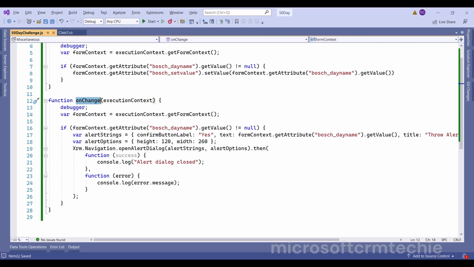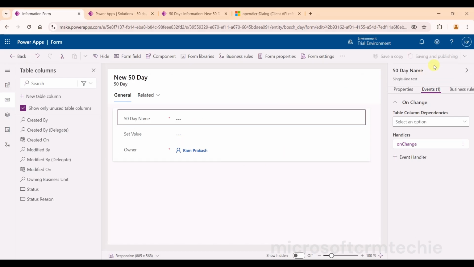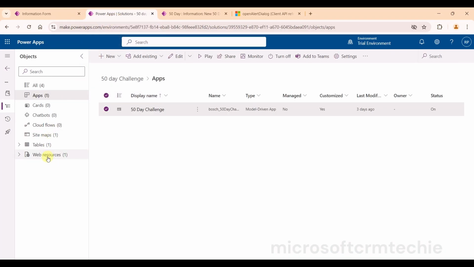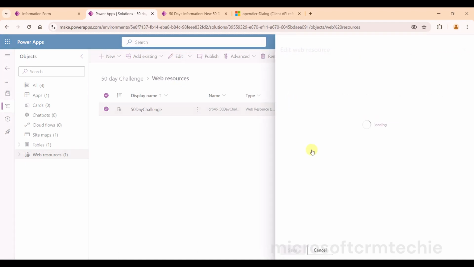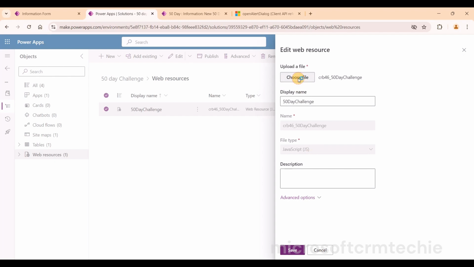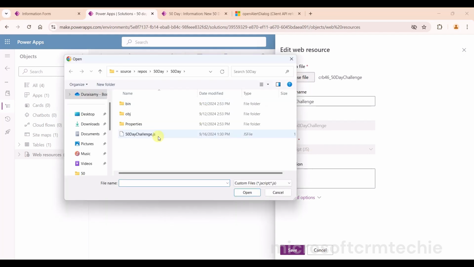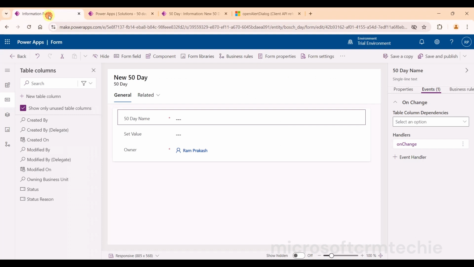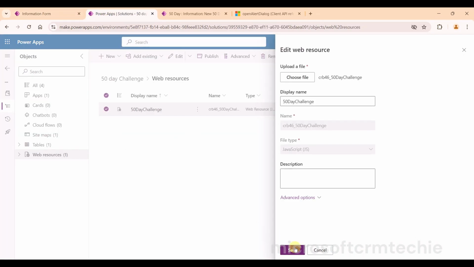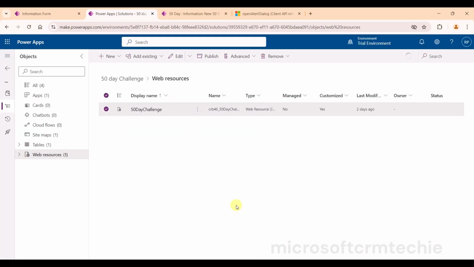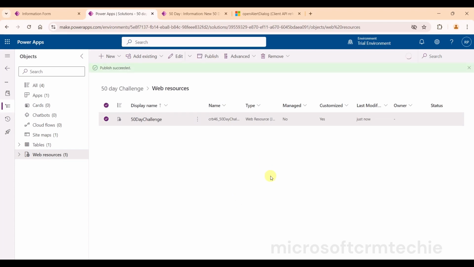So I'll just go to my Visual Studio. I'll make sure it is saved successfully. Let's wait for the save and publish to happen. In the meantime, I'll go to my solution. I'll click on my web resource, click on edit, and choose the file, which is the JS we have created. Okay, it is successfully published. I'll click on save and publish this one. Okay, the publish is successfully done now.